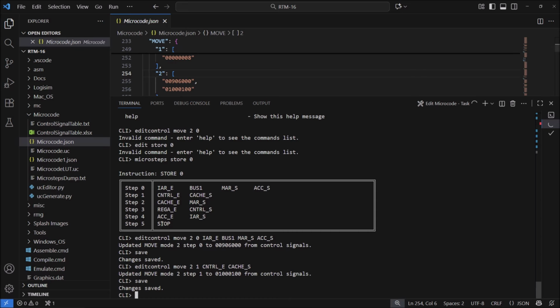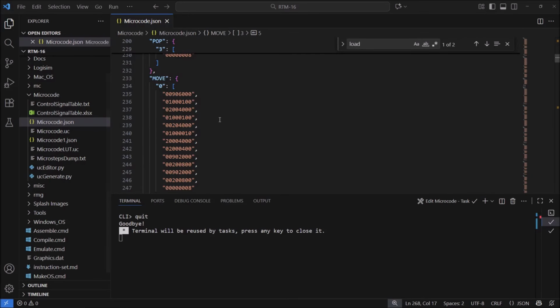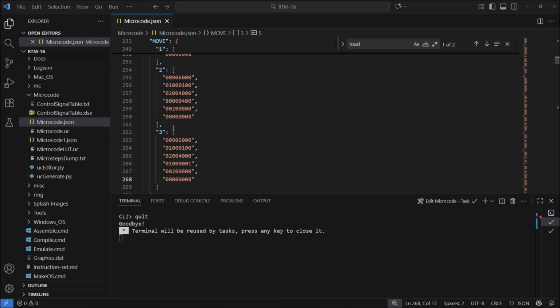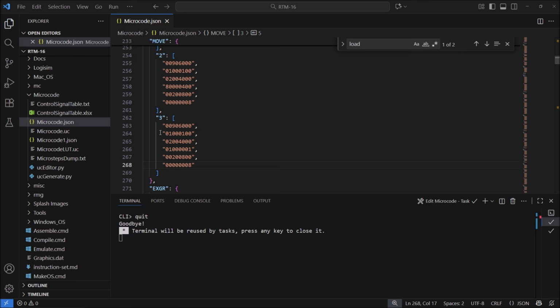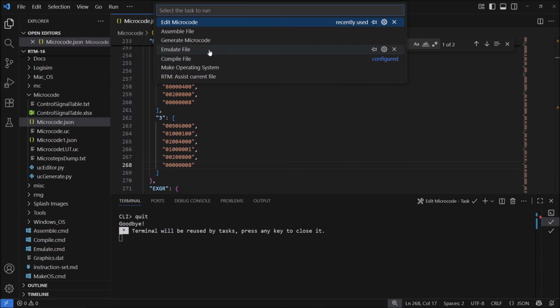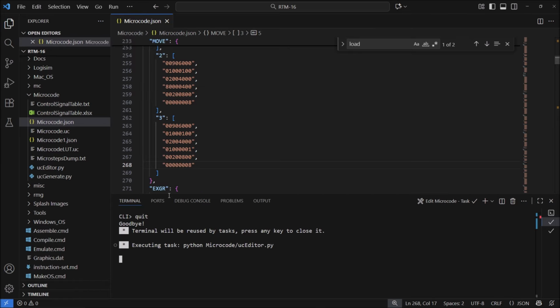So I'll go ahead and generate the rest of this. I've updated the move command, so we've got all of the micro instructions for addressing mode 2 and the micro instructions for addressing mode 3. What we need to do now is have a look at this to check and make sure everything is okay. So we can go in, terminal, run task, and we can edit microcode.